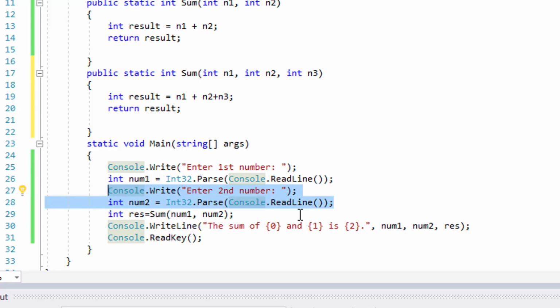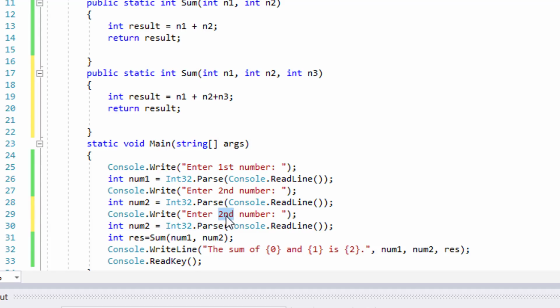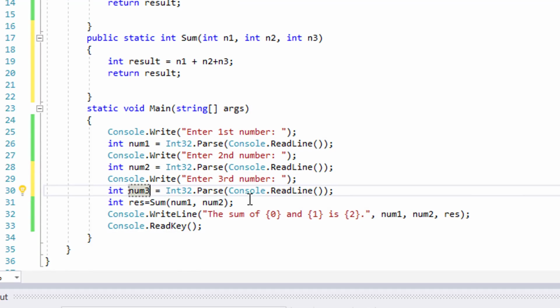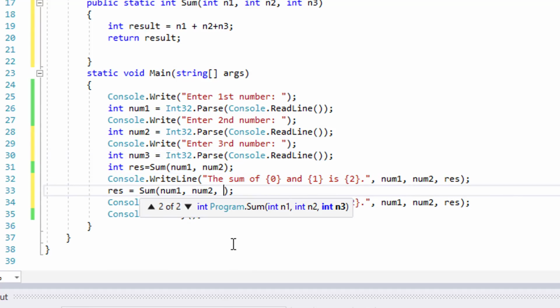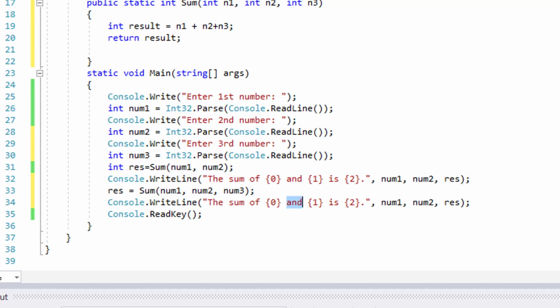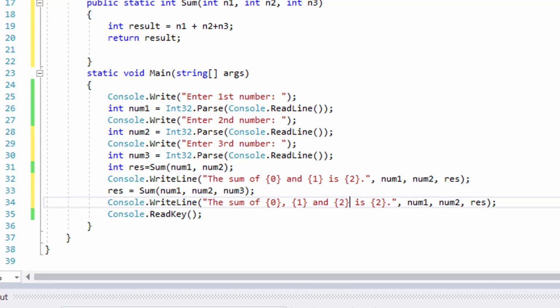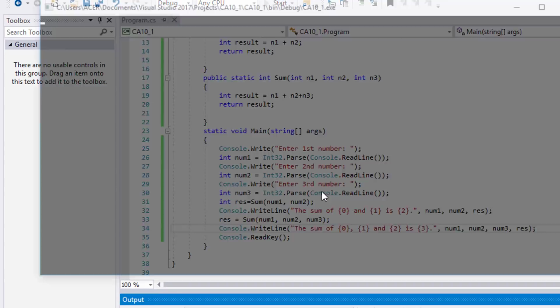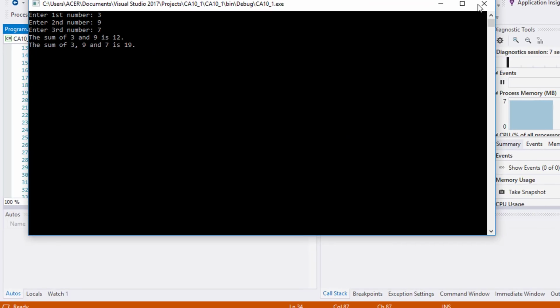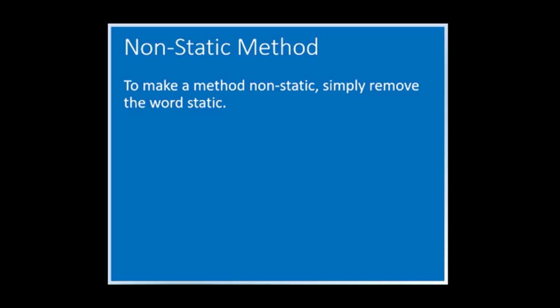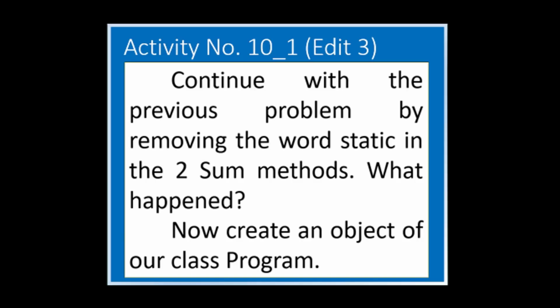In the main method, let's just copy the two lines for the second integer and paste it for the third integer. Let's also copy the call to the sum method, including the display statement to call the second sum method with the three parameters. Let's run it with input of 3, 9, and 7. Well done!